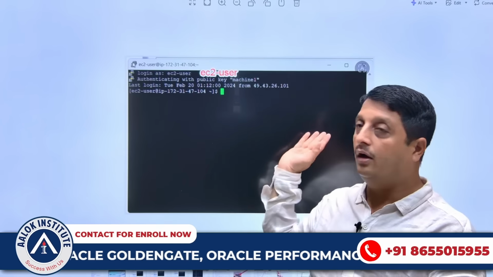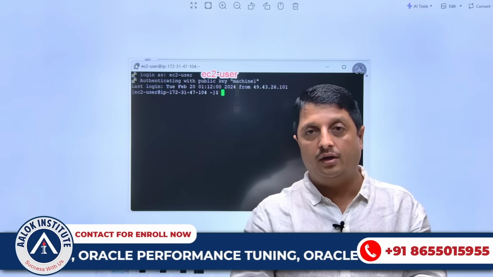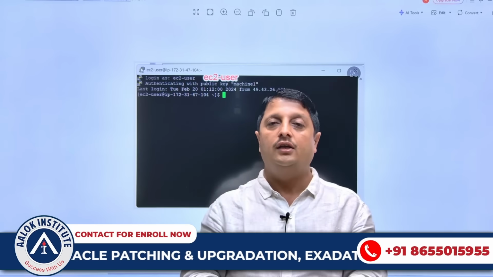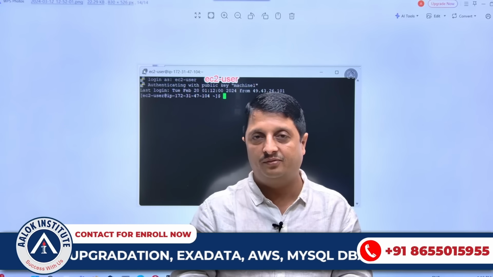It is so simple to connect to your EC2 instance, which we call a virtual machine, prepared in your AWS cloud account. That's it.